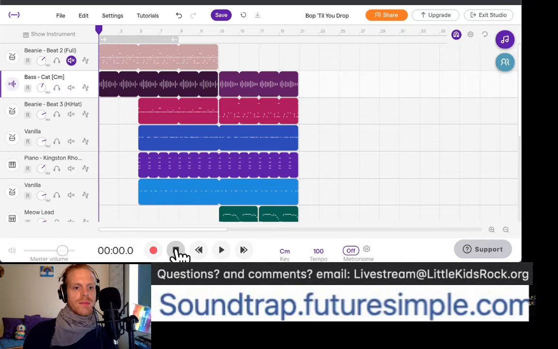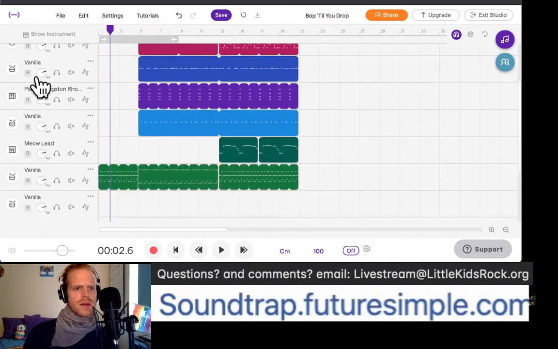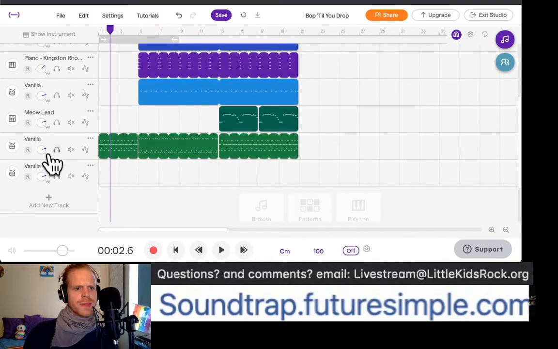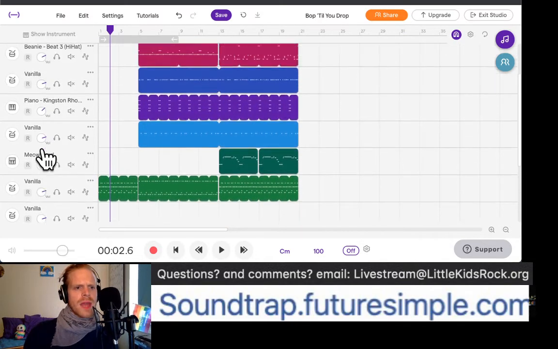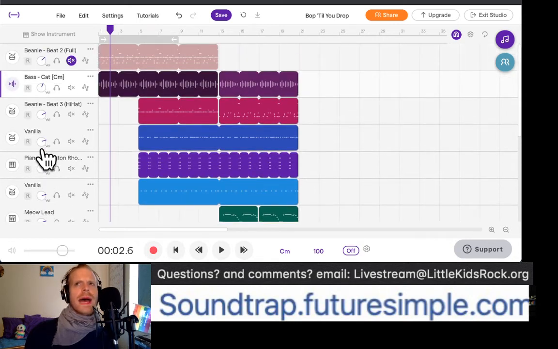So if I have everything playing here, I have these little volume knobs here on the left. Each instrument has its own little volume knob. And this is a fun way to think about how loud everything should be in the mix. If everything's the exact same volume, it might get a little bit chaotic.